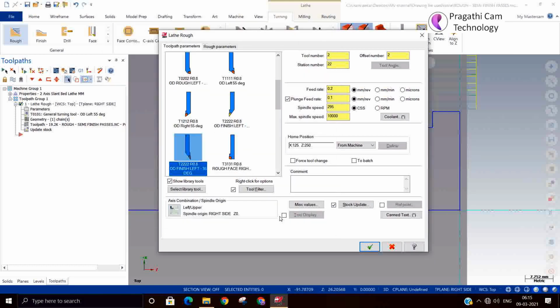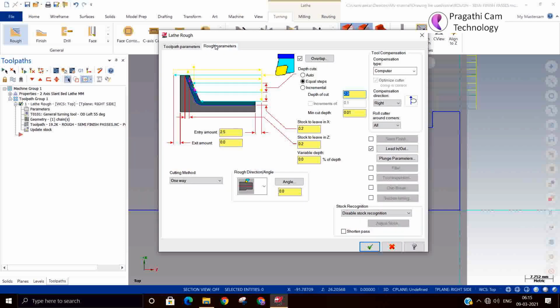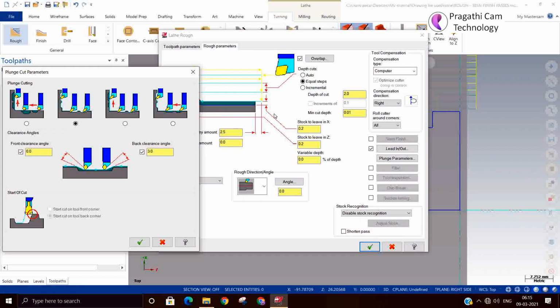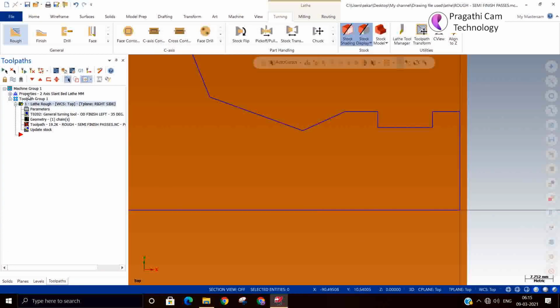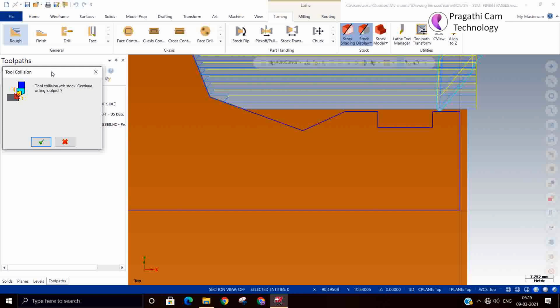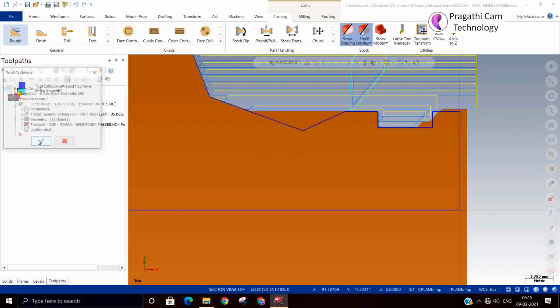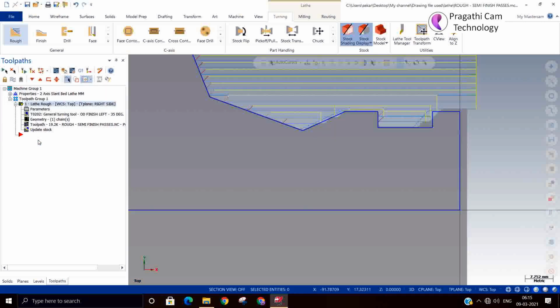Suppose I just want to do roughing and finishing with a single tool. I switch on the second option in the plunge parameter. Okay. Horizontal. Okay, there is some issue in the entry.